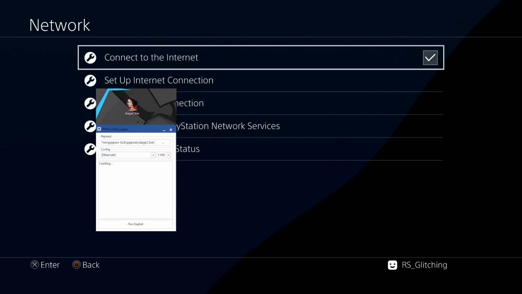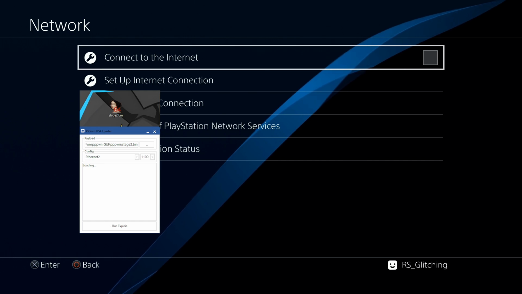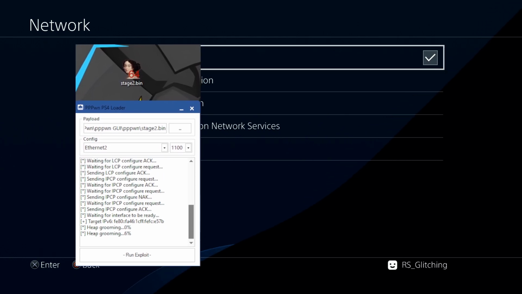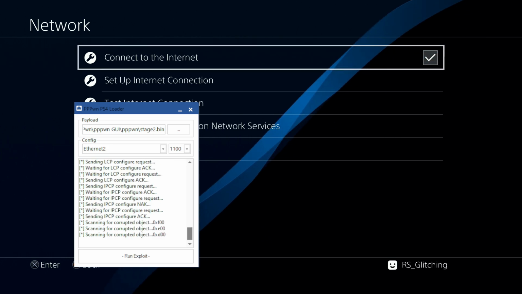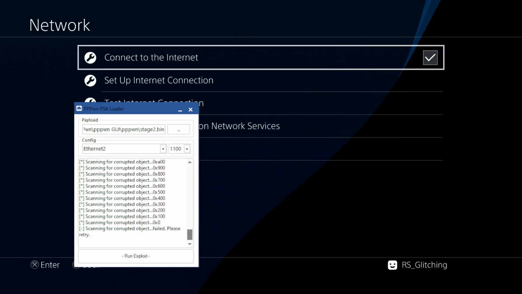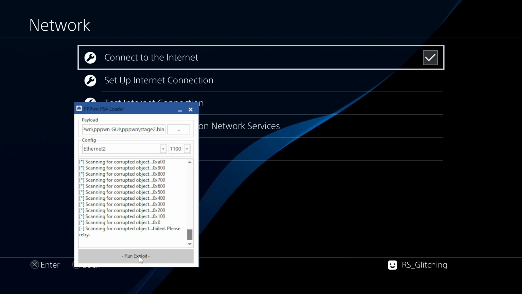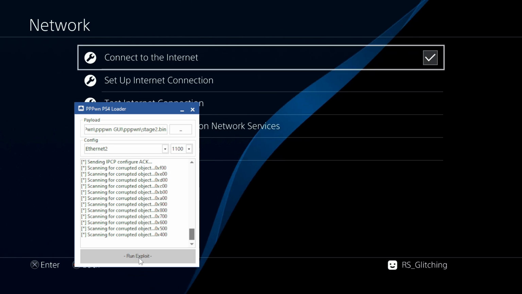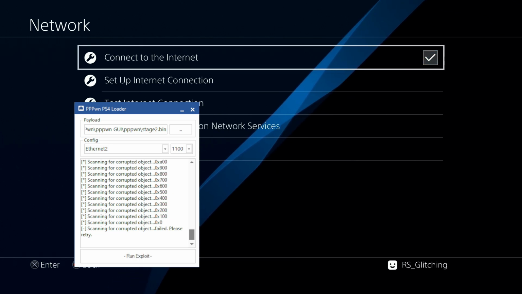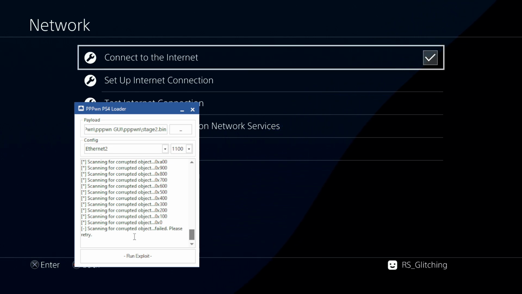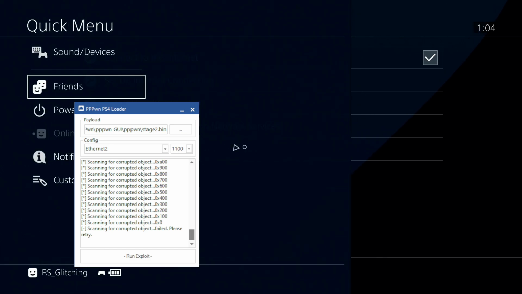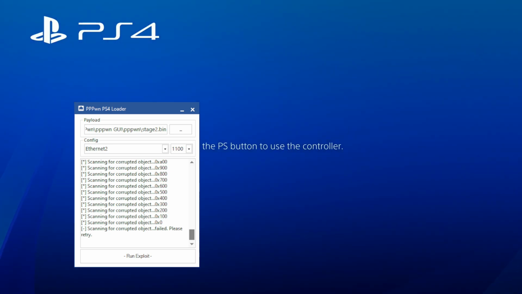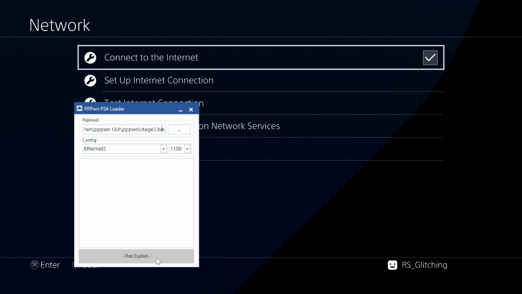And once it's running, you can uncheck the connect to internet and then recheck it again. And if it fails like this, you can just retry to do the same step here again. Click run exploit and then just uncheck and check again. As you can see here, it keeps failing, but I notice sometimes when you sign out and sign back into your account, it works again, or you need to restart your console or just keep trying. So let's try after signing out and back in if it works.